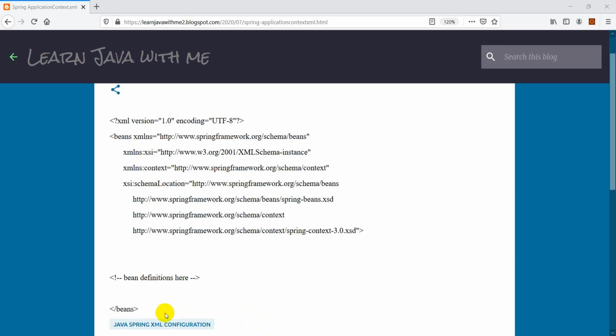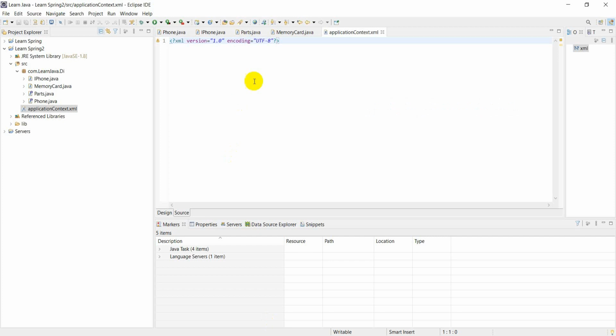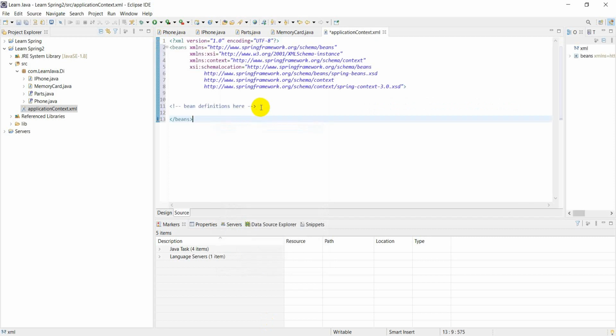Now go to your favorite browser and go to this link, which will be given in the description. Copy this and paste it in your applicationContext.xml file. So we will define some beans here.